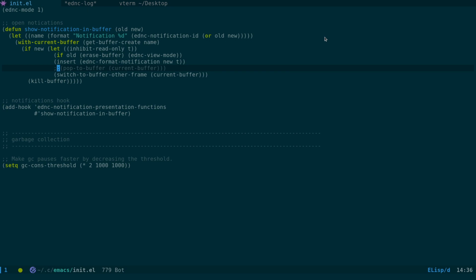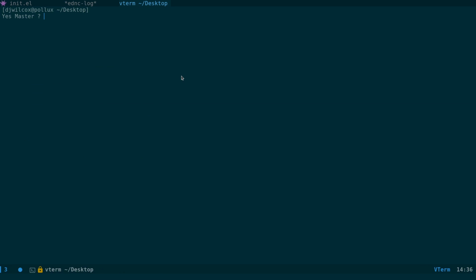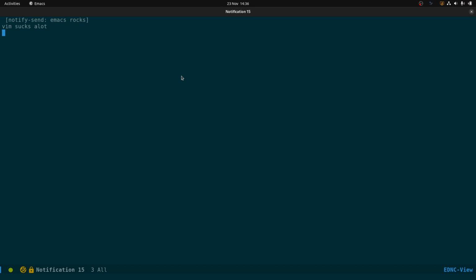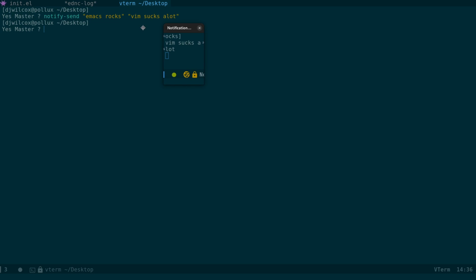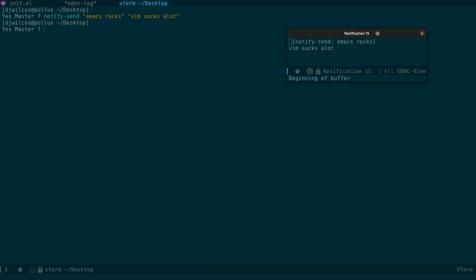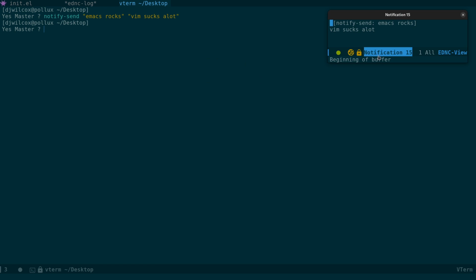So this is the switch to buffer other frame. So let me make sure I've got that evaluated. And as you see, we've got that come up, but again, what we really want is for it to come up a bit more like this. So what we kind of want is something like this without the mode line.